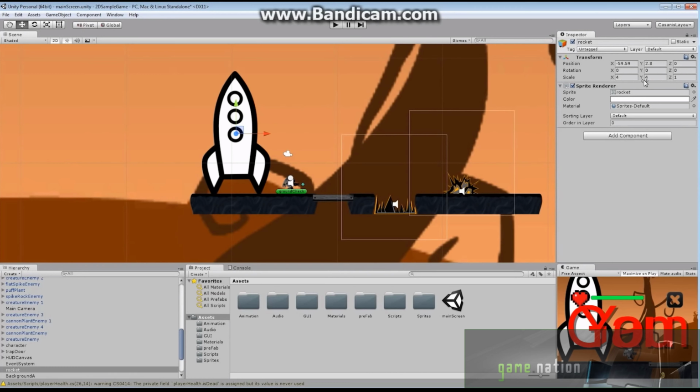Next to my scene view is my inspector. And the inspector, when I click on something, let's say I click on this rocket: a game you're building in Unity is made up of several different things called game objects. Game objects are the root of all things in Unity. So anything you create in Unity is a game object.